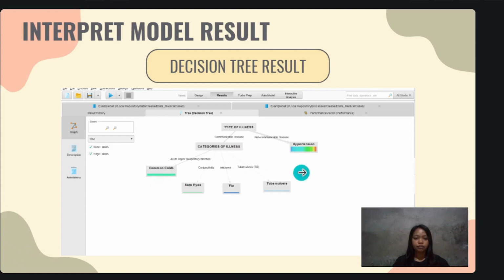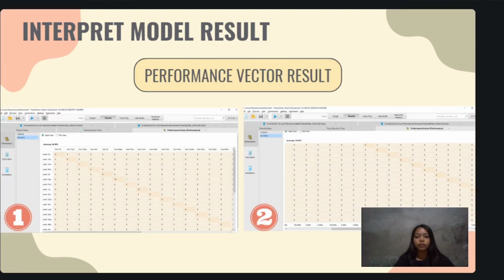In interpreting the model result for the performance vector, we will see what we call the confusion matrix. The confusion matrix is a crucial part of the performance evaluation in classification. It shows the numbers of true positive, true negative, false positive, and false negative, providing a detailed breakdown of the model's performance in each class. The model gives an accuracy of 54.55% on the data, as we see in picture 1.